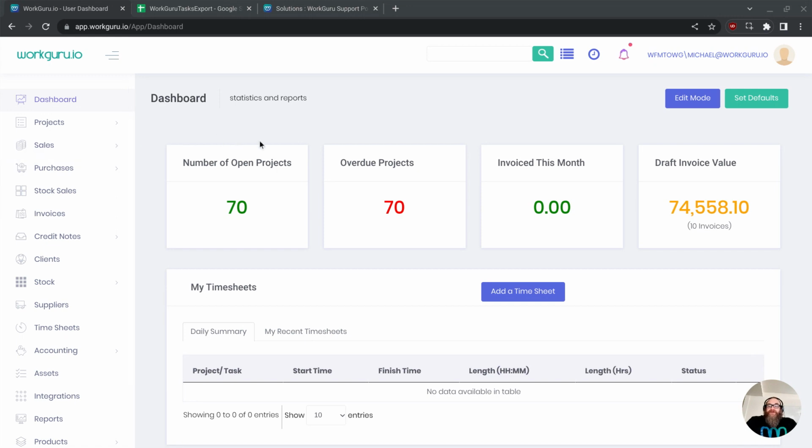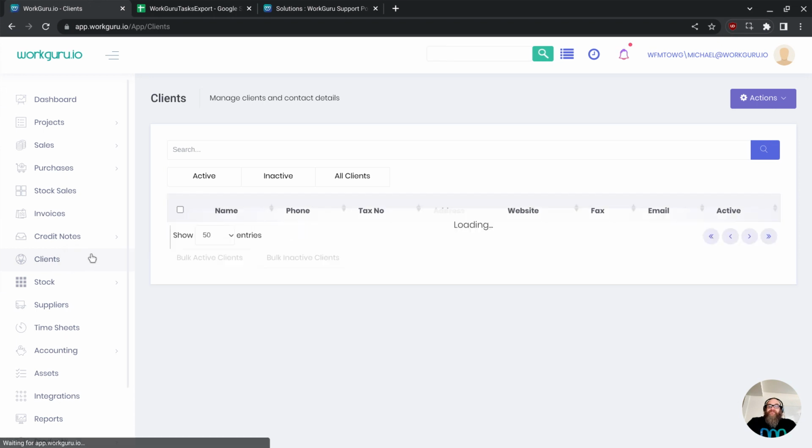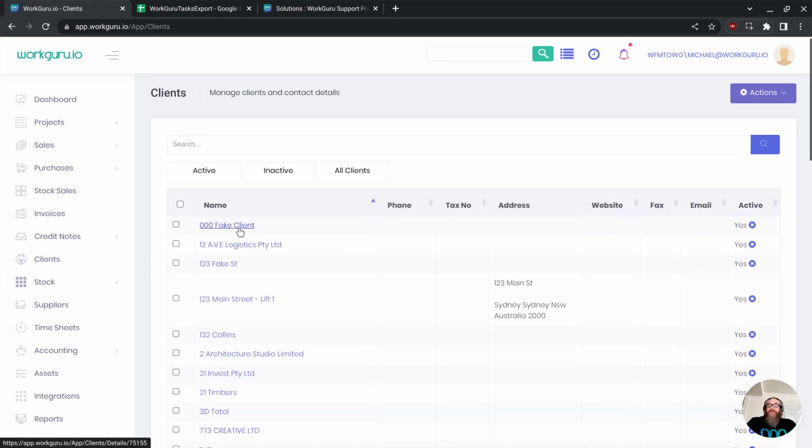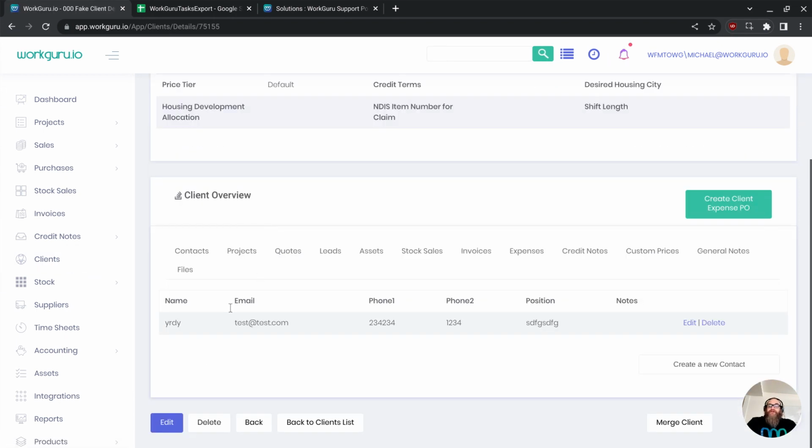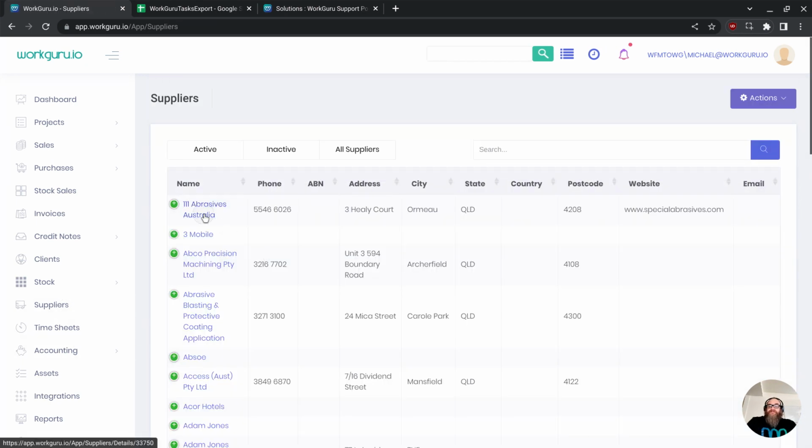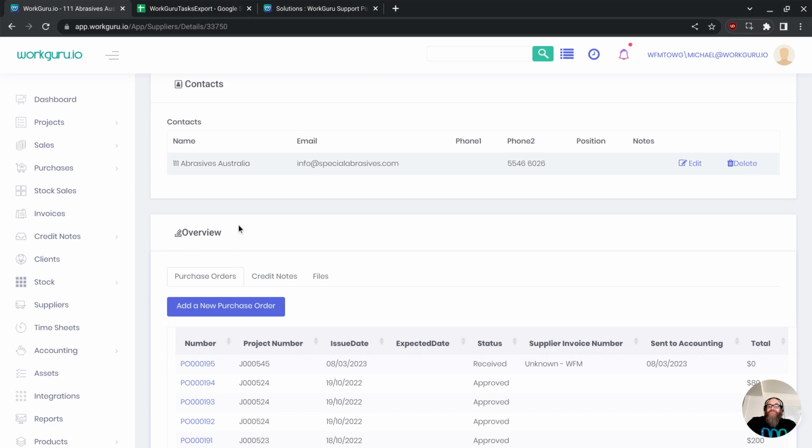To review the data migrated by the Workflow Max API, we can simply go through the information in WorkGuru. Running down the list of the information that is migrated, we can click on our clients and client contacts, suppliers, and supplier contacts.